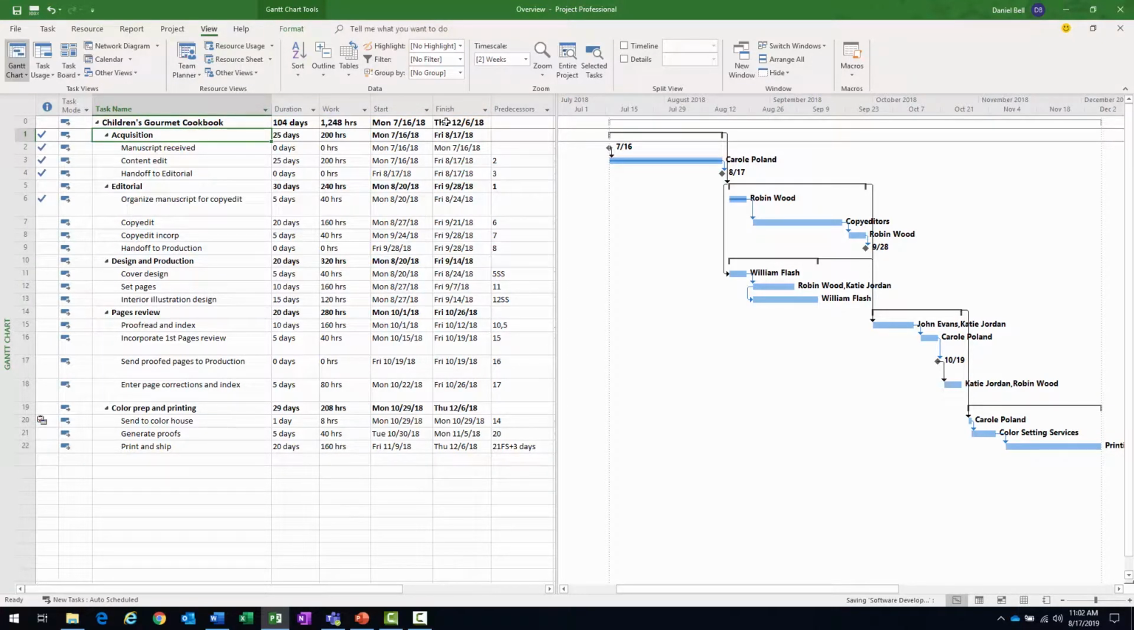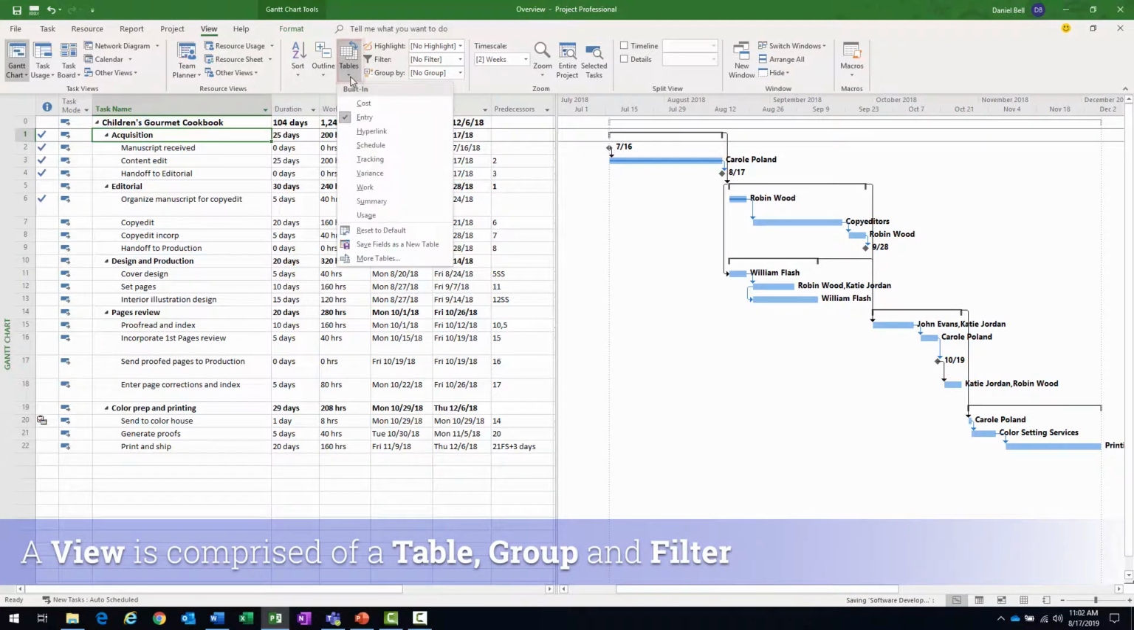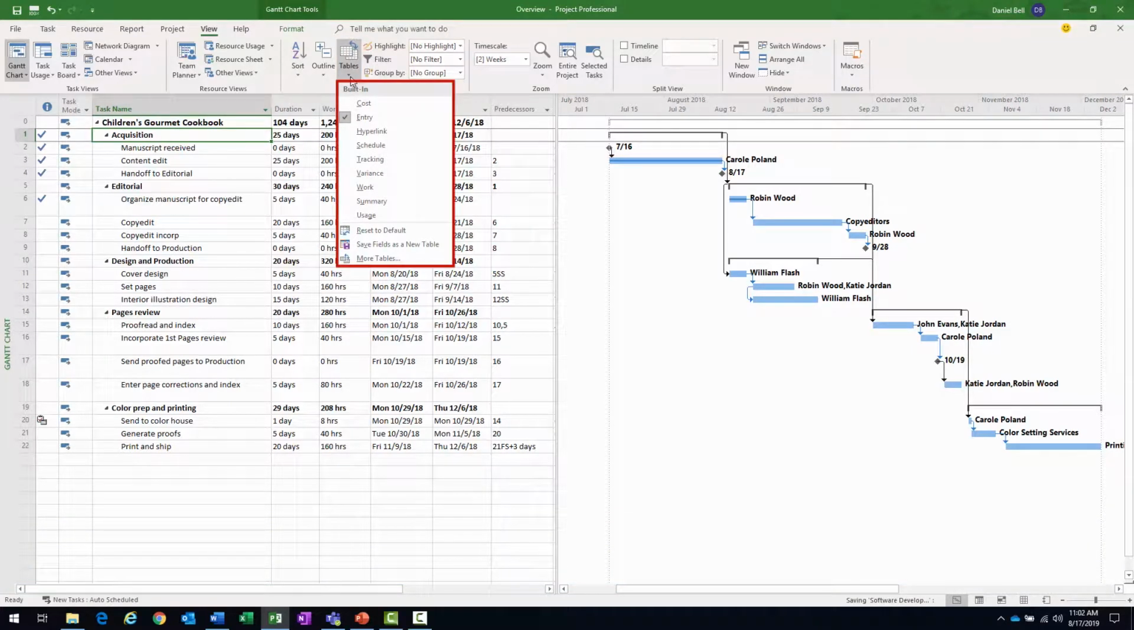What if we were to want to look at cost information? Do we have to navigate to a completely different view? Well, no, you don't actually have to. If I were to navigate to the view menu, now remember what I said before, a view consists of more than just the view. It consists of a table, filter, group, right? What if we were to say, well, I'd like to just use a different table in the Gantt chart view? Well, you can do that.